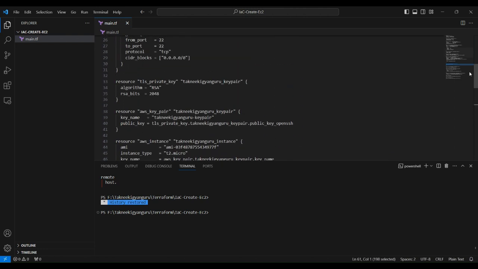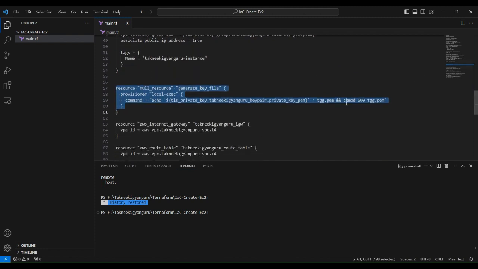This key pair we have defined, private key and key pair. Using this we are creating a pem file, right? We are not creating any resource, that's why we mentioned the null resource, generate key file, right? So we are using a command, echo tls_private_key dot key pair dot private_key_pem, right? Using this we can create a pem file.